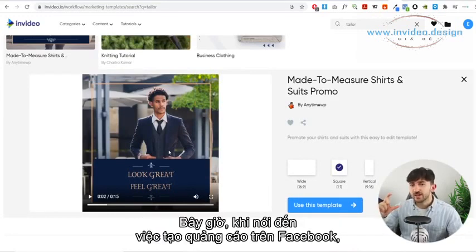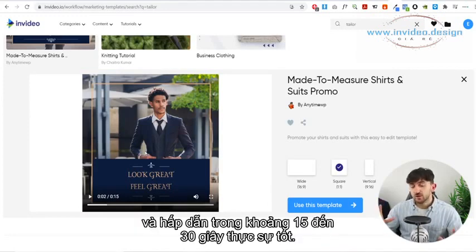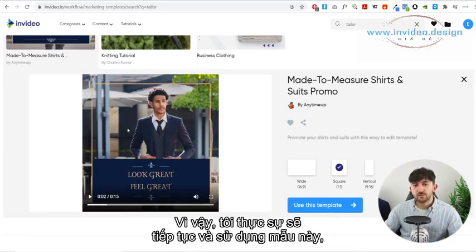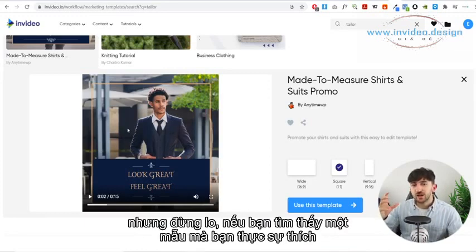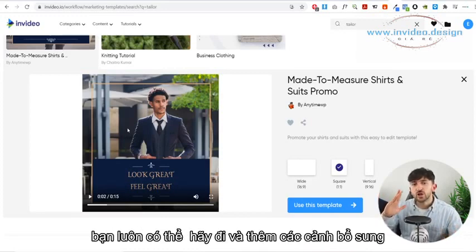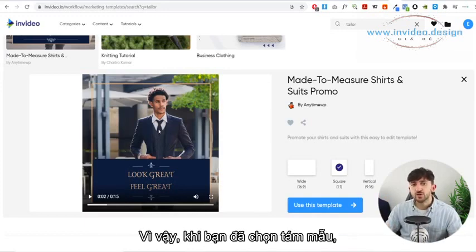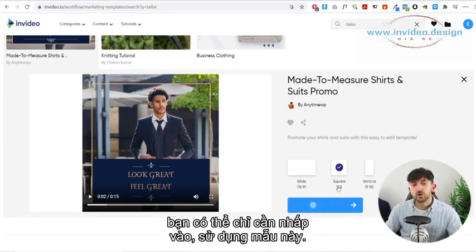Now when it comes to creating Facebook ads, you don't really want them to be any longer than 45 seconds. So something that's really quick and catchy, around 15 to 30 seconds, is really good. So I'm actually just going to use this template. But don't worry, if you find a template that you really like and it's quite short and you want to include a bit more footage of your product or service, you can always add extra scenes, which I'll be showing you how to do. So once you have chosen a template, you can just click on use this template.